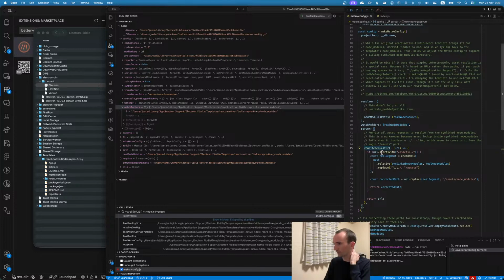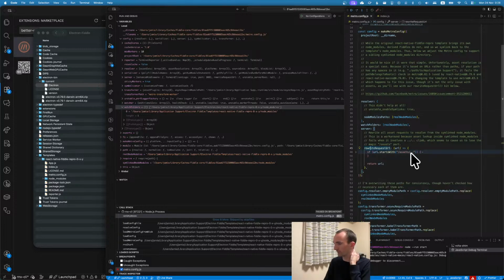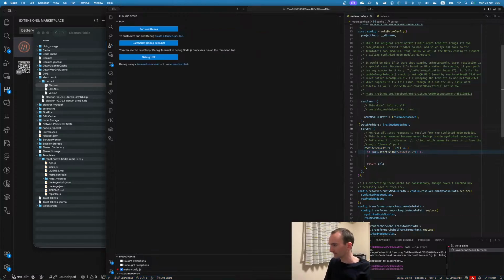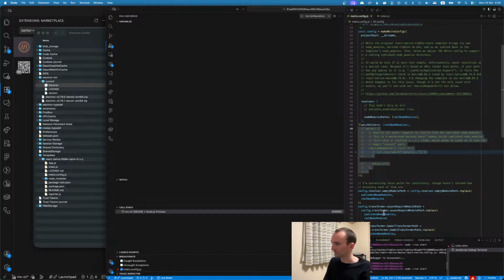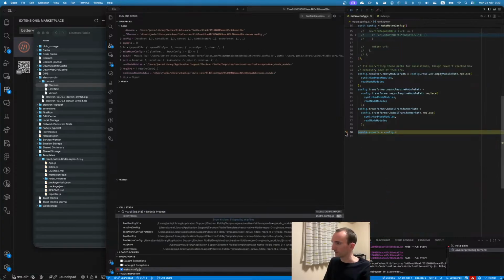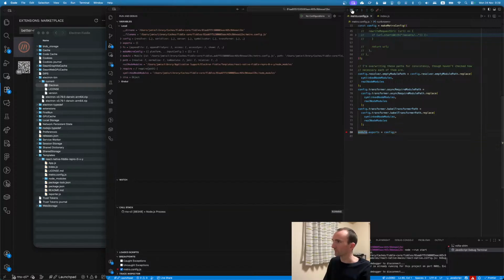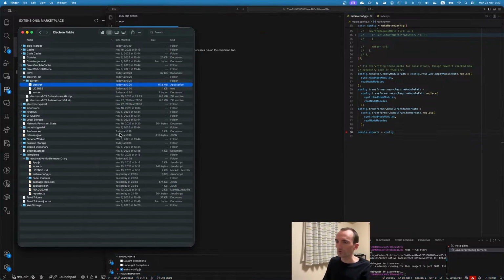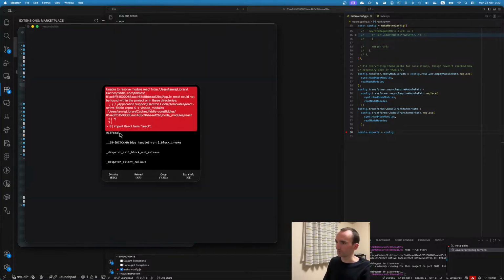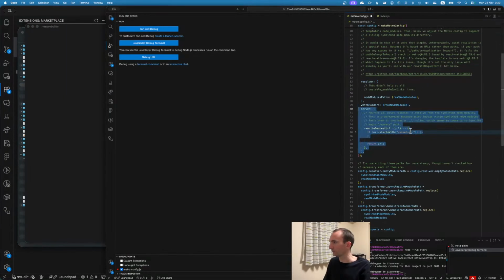And rewrite request URL is relevant for assets, but we might as well rule that out. Let's just comment this out for a moment. Node run start. Keep run through. Open node electron. Does it start working? No, it doesn't. So it's got nothing to do with our server. Okay.